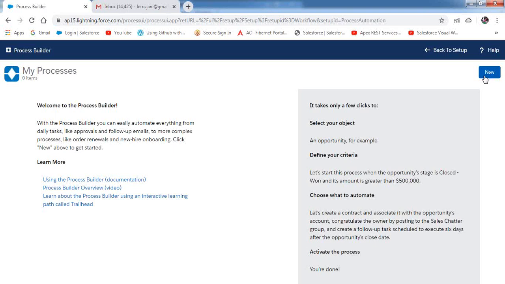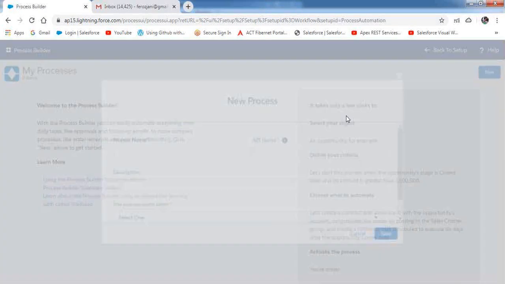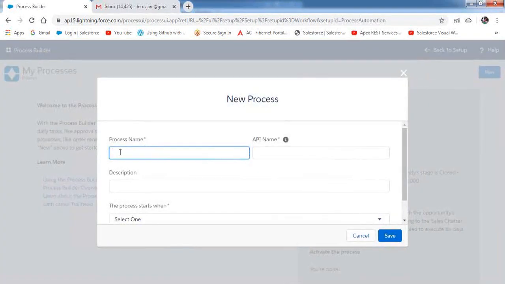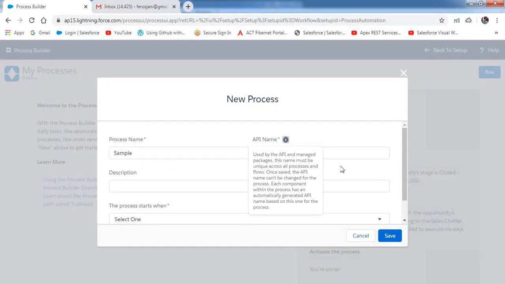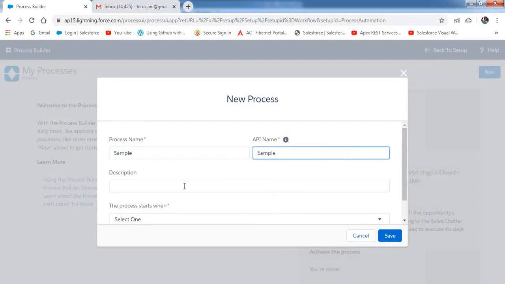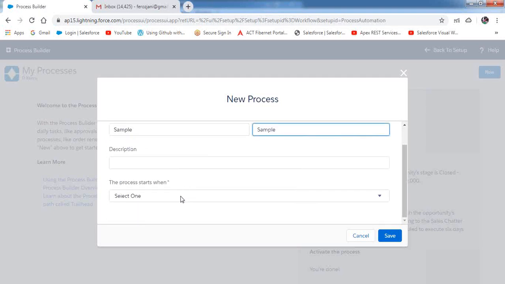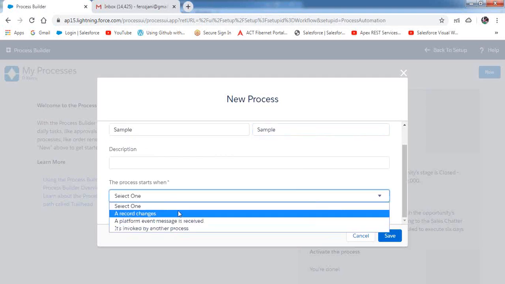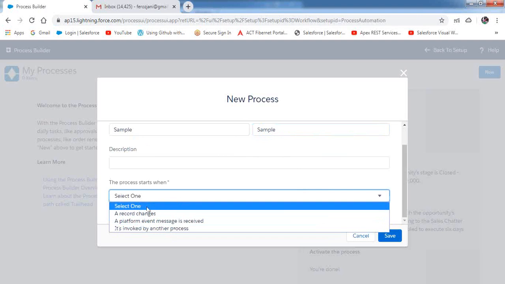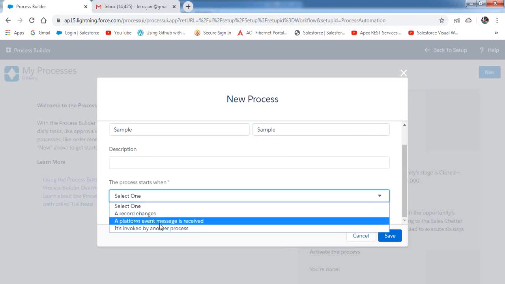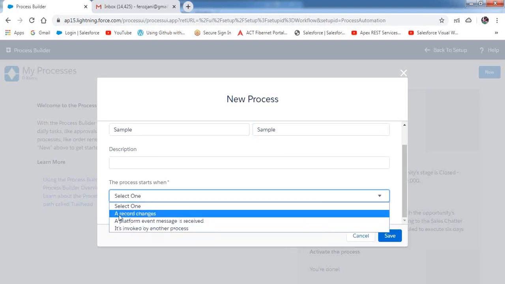Once you click on this New button, it will ask you to specify the new process name. Specify the name of that new process over here. Now I'm giving a sample. The API name we are providing here. Description is optional. Select when the process has to be started. We can select any one of these options. I want to start the process here. Now it is indicating that your record changes. That means whenever a record is created or modified.